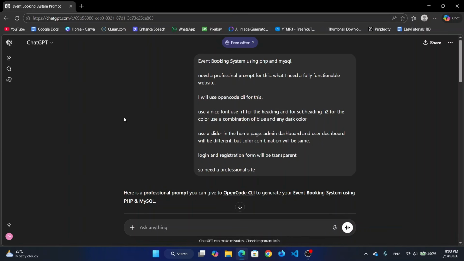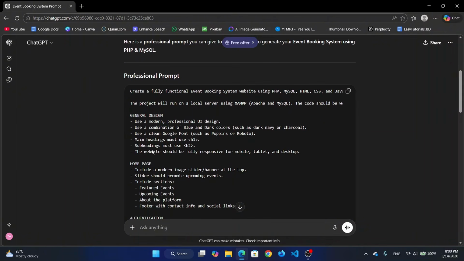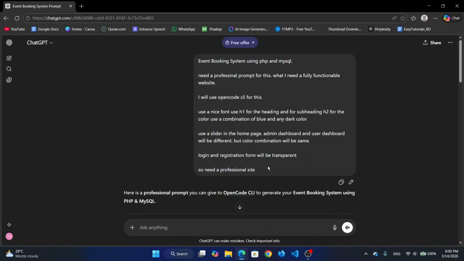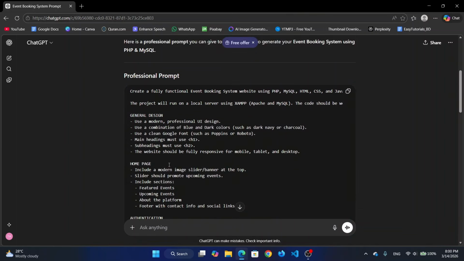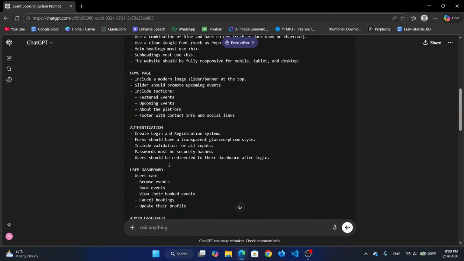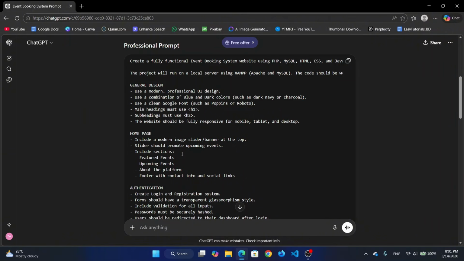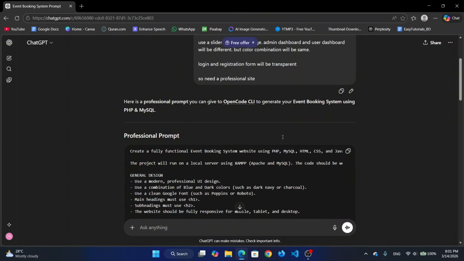Currently I'm inside ChatGPT and I have actually generated a prompt. So these are my basic information related to my project. You can give more information related to your project if you want a professional one. And then you have to ask for a prompt basically, and it will create a professional prompt for you. So you may use ChatGPT, you may use Gemini or any other chatbot. It's up to you. I will suggest you go with ChatGPT if you want a fully functional and professional prompt. All right, so we have generated the prompt.